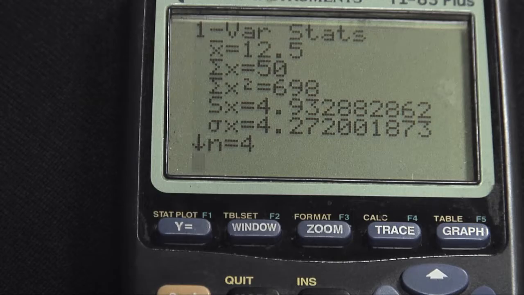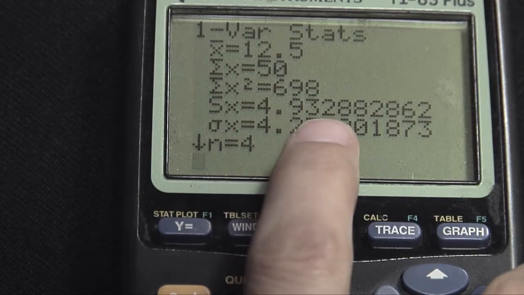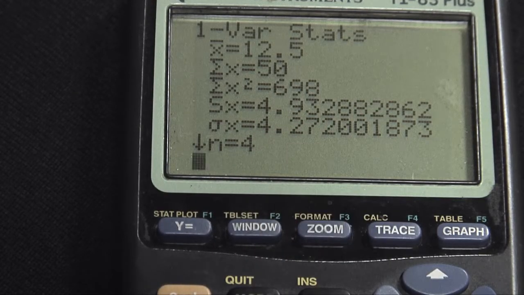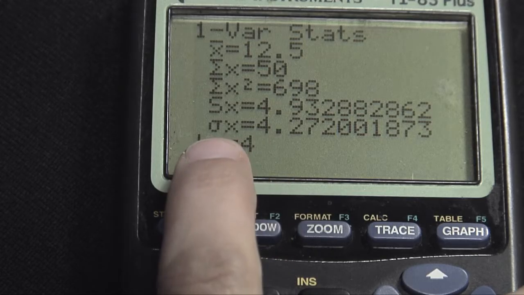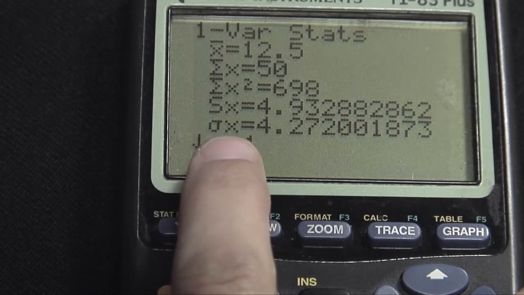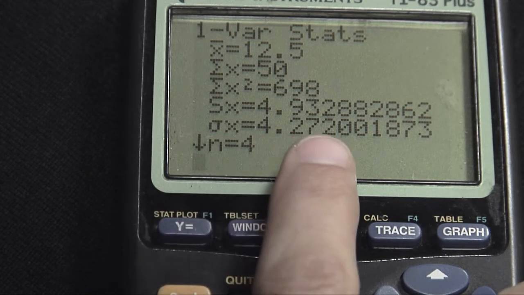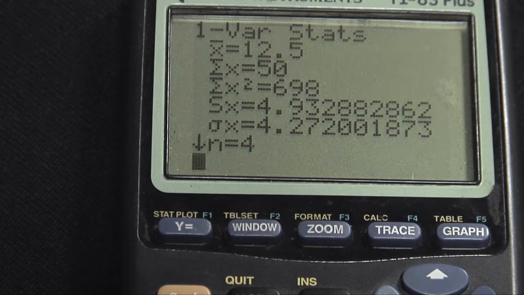So S with a subscript of x means sample standard deviation. So in this case, 4.9328, etc. is the sample standard deviation. Or, had those 4 numbers been population data, then we would have wanted sigma x, the population standard deviation, which is 4.272, etc. Your population standard deviation will always be smaller than the sample standard deviation.